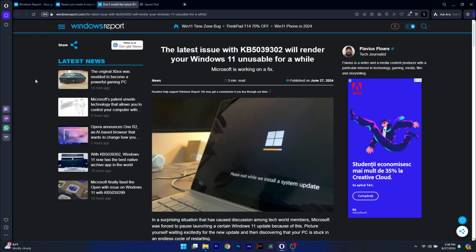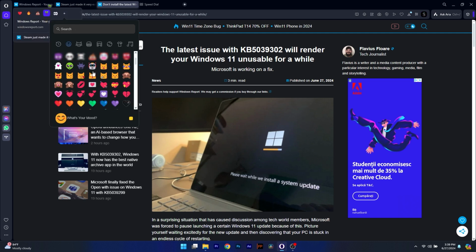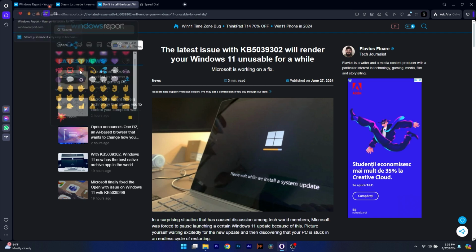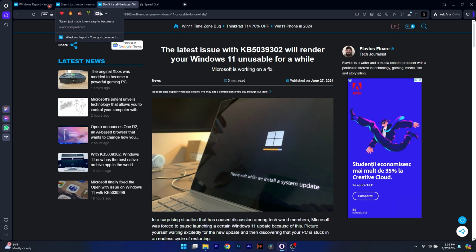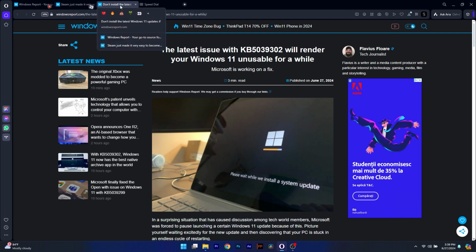Now, another cool addition to Opera R2 is the tab emojis. This can act as a cool little label for each page, making it a different way of stating what your favorite tabs are. So now, if you hover over a tab, you'll get a list of emojis to select and label the tab. I think it's a cool but unnecessary feature. Anyways, if you enjoy this type of tabbing, make sure to try it out.